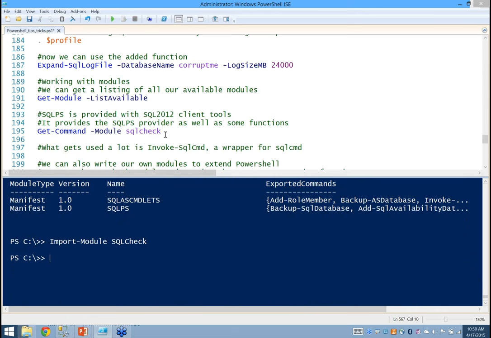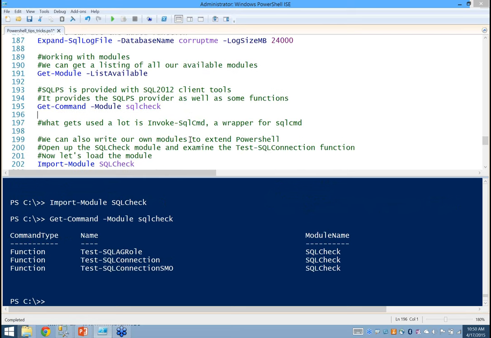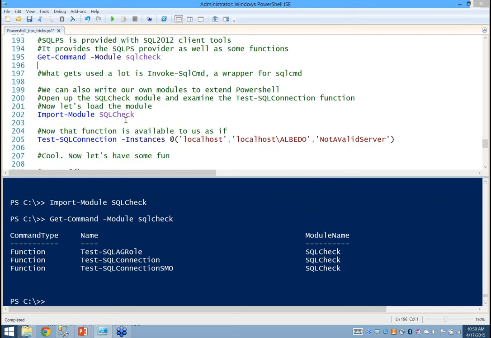And then I can say, okay, show me all the commands in SQL check. I've got a couple different ones: a test AG role, test SQL connection, test SQL connection SMO. It's kind of a work in progress. I've got a couple things I'm still working with. Oh, there, I imported again.